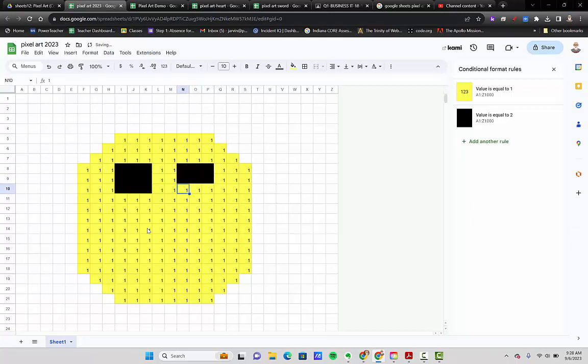This is how conditional formatting works. Everywhere I put a number, according to the rules that I have here, it does what I told it to do. So if I put in a 2, it fills it with black. If I put in a 1, it fills it with yellow. All right, so I'm going to change some of these.